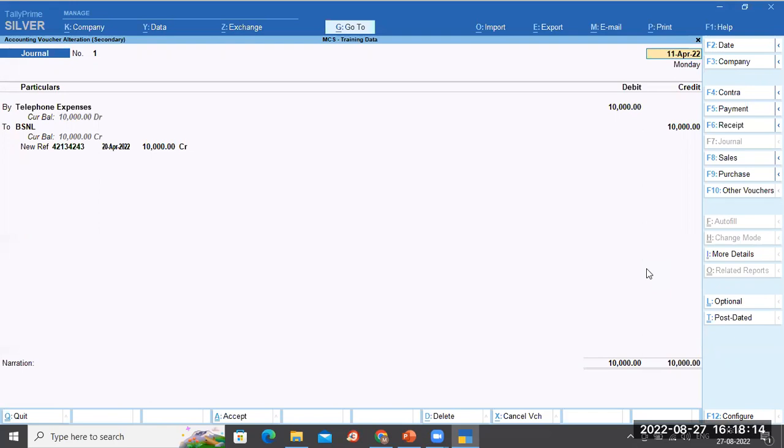So all the reports in Tally are derived from vouchers only. So where is the supporting coming from? You can go and look at all these vouchers.